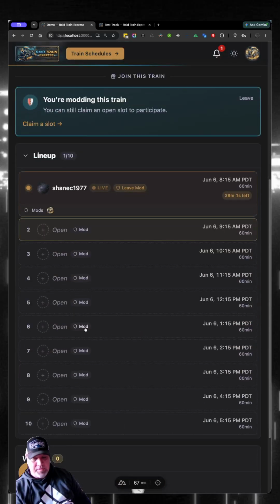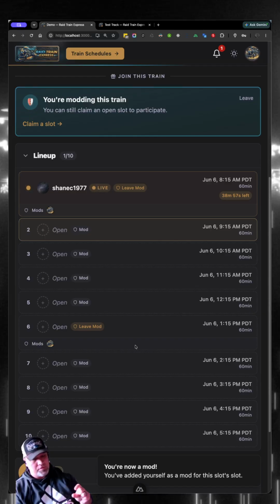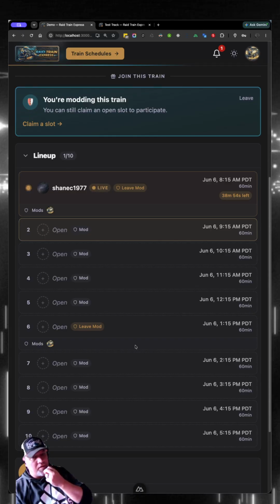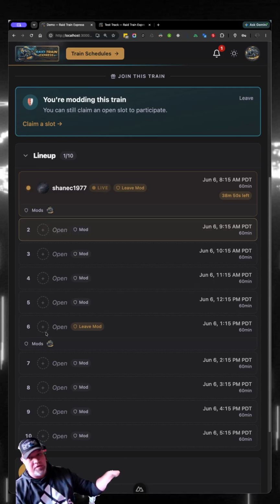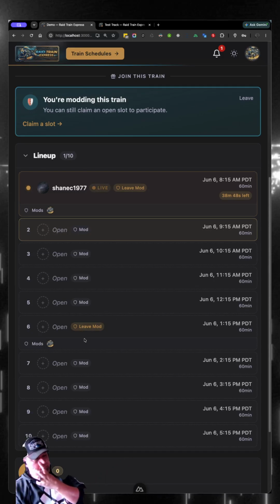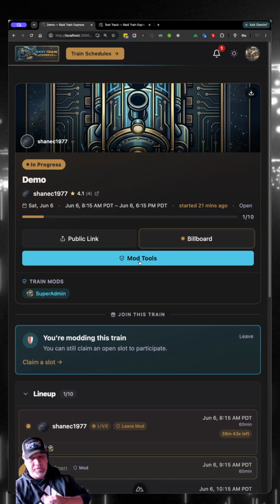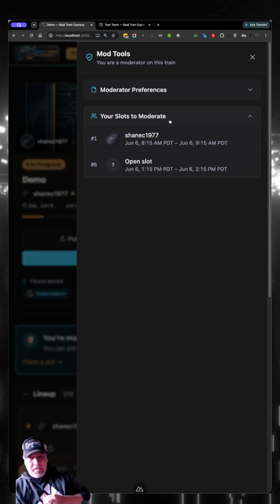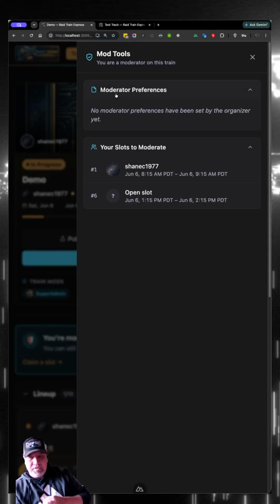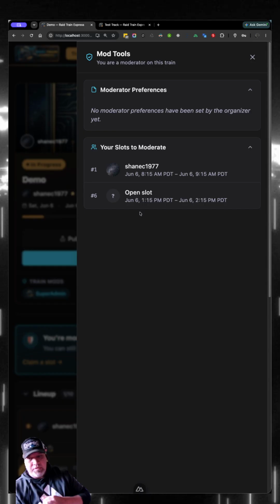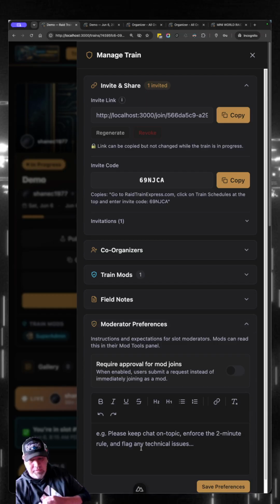Maybe I want to mod this spot down here, and you can have multiple mods on a single slot. If you as a seller always have a couple of mods, you can have them join in as a mod, and then they get access to mod the train for your slots. Now you're a slot moderator, and it shows you what slots you're moderating. I haven't set any moderator preferences, so I'm going to go back to my other user, my organizer. Now I've got moderator preferences.